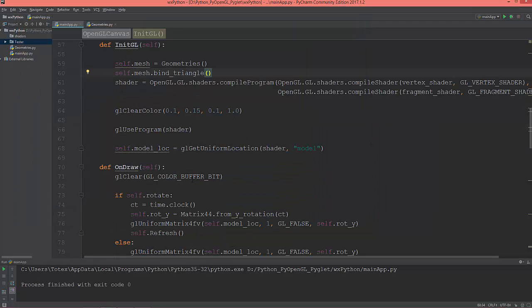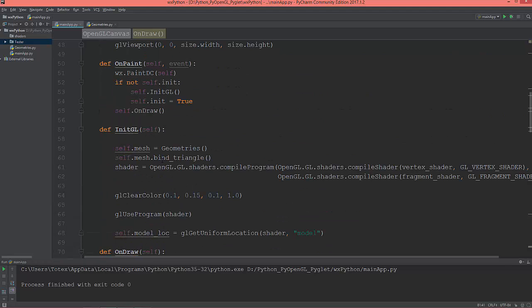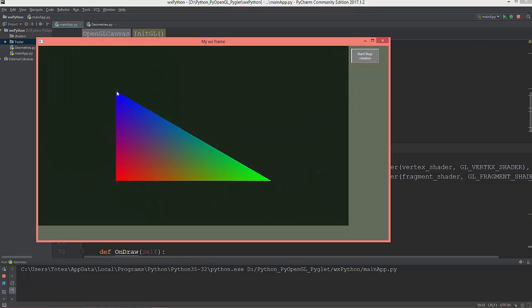But because I'm using the GL draw arrays with GL triangles, if I bind, let's say, the bind quad, it will draw just a right triangle.